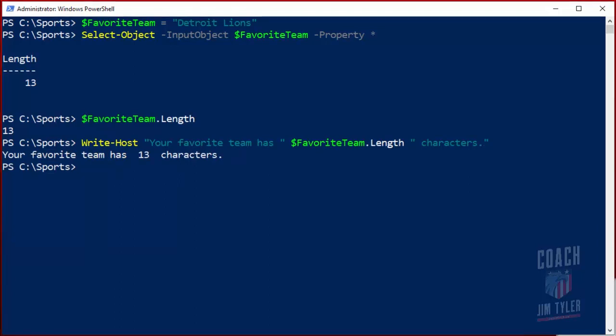I hope that helps, and let's go ahead and move on to the next lesson, which is arrays.